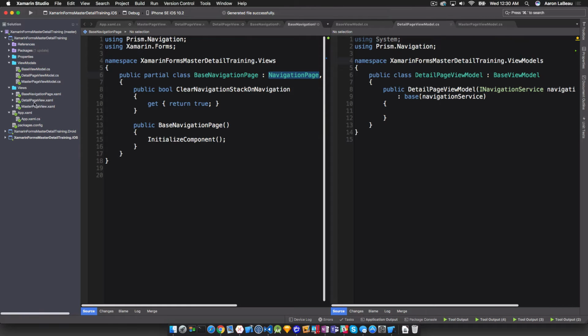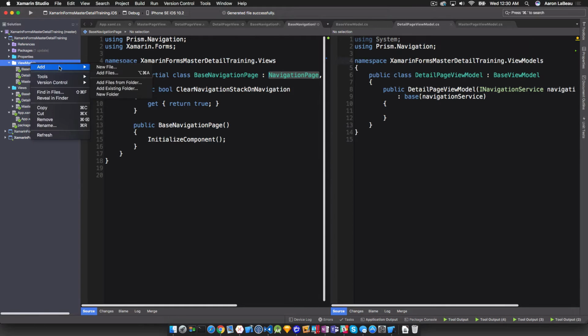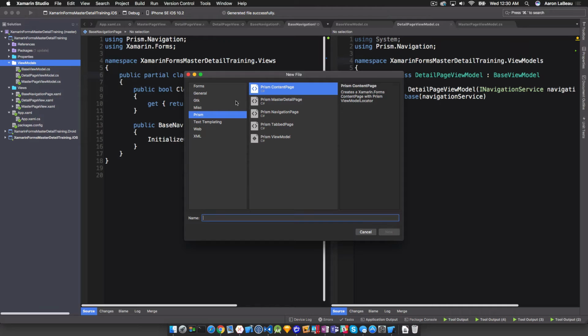So we've got our navigation page over here. Now, do I need a view model for this? Well, in this particular example, no. We're not going to do anything special in the view model. However, we should always create one just in case. It's going to be blank for us.